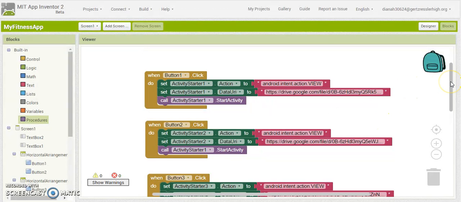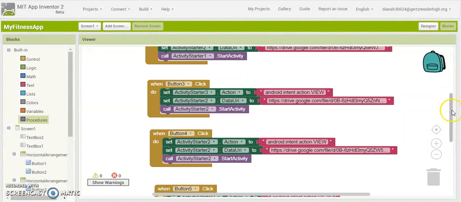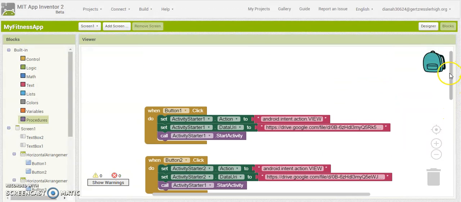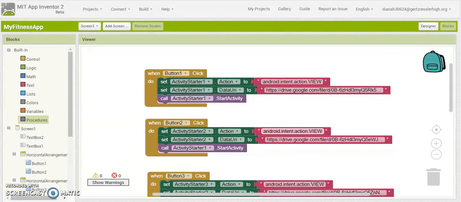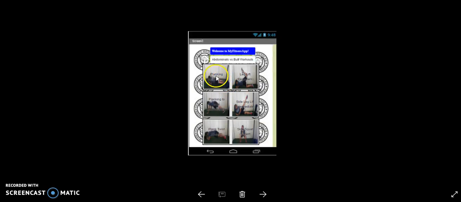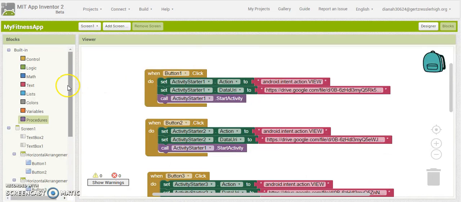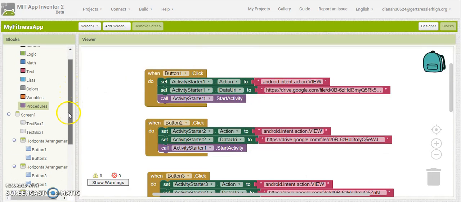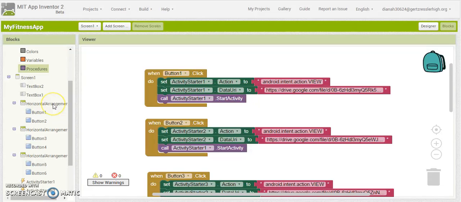The first line that says set activity started 1 action to android.intent.action.view is the line of code that lets the software know that a command is about to be made. Although it does not necessarily call the command already, it just lets the software know to get ready for the instruction it will follow once that button is clicked.